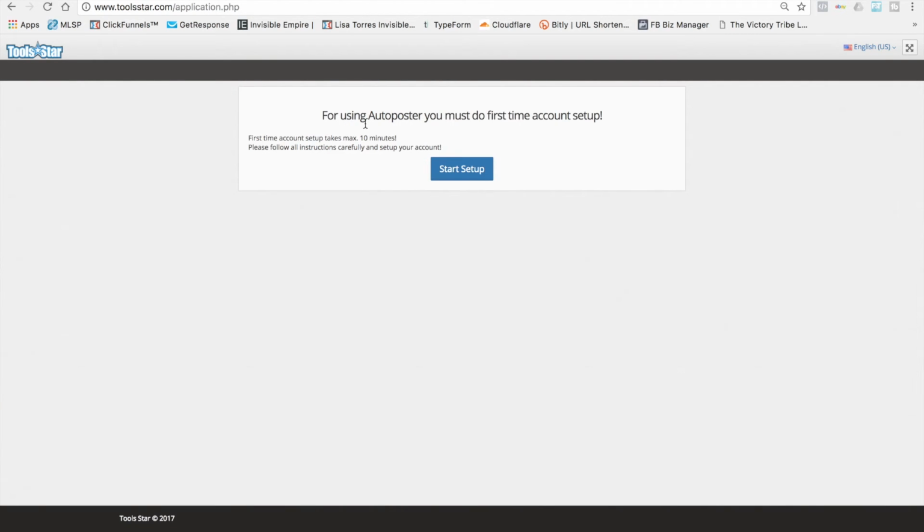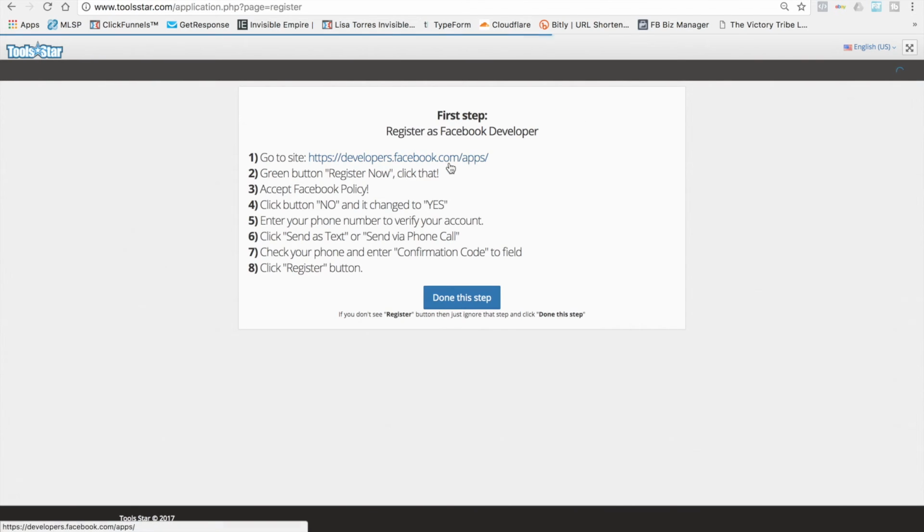There you go. So it should bring you to the section where it says, for using auto posting, you must do the first time account setup. So it should bring you to this page. So first steps, you need to register as a Facebook developer. This is how, because you need to create an app in Facebook to link this with it.